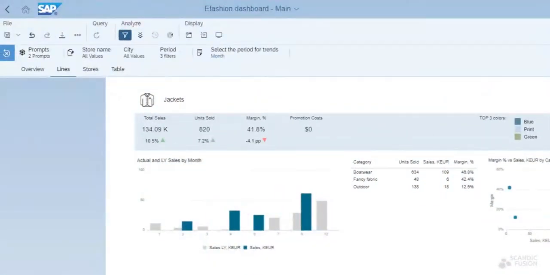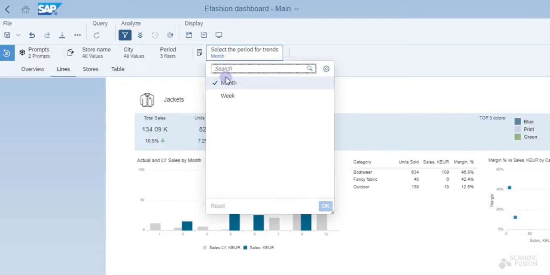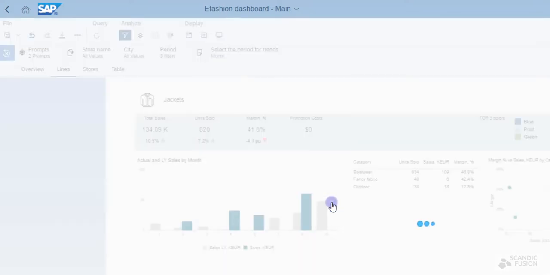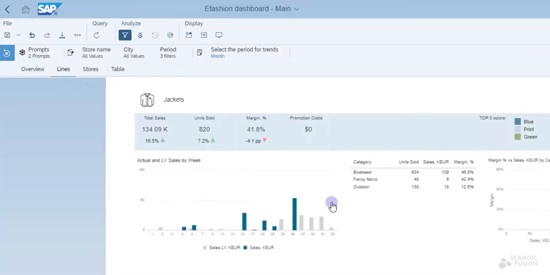This sheet also has several filters. We could choose a specific store, city and period. There is also a switch between the months and week, which would affect the axis of the bar charts.